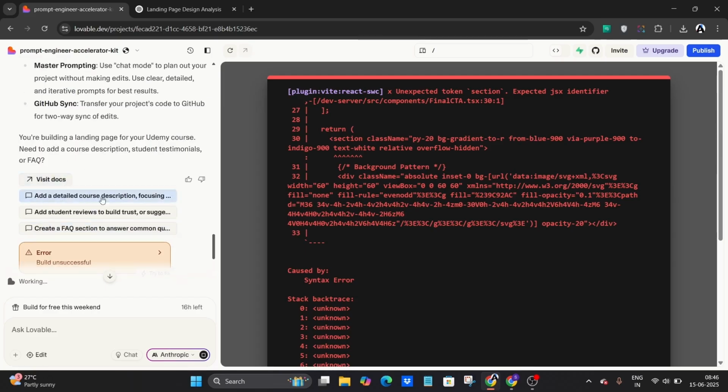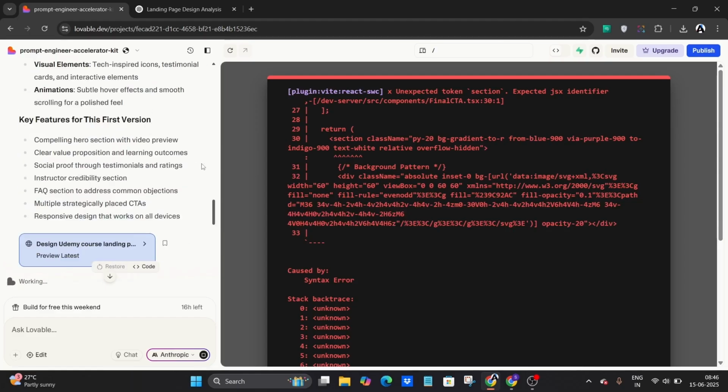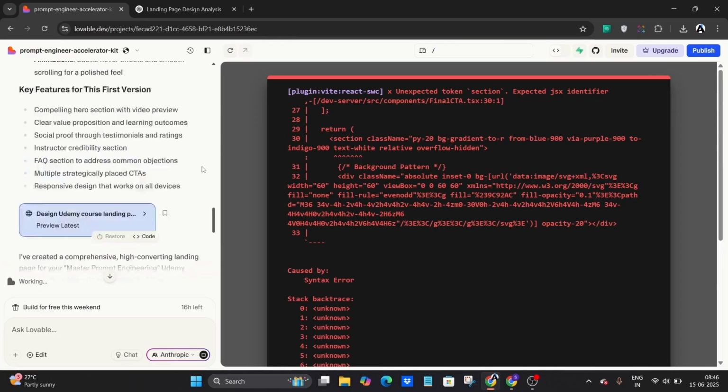Now you can see you can add a detailed course description, add student reviews to build trust, and create an FAQ section to answer common questions. You can add all of those things from here only. You just need to give guidance or requirements to the AI chat here, and it will automatically do the things for you. Instead of writing code or hiring a developer, you can do it yourself by just describing your design and your idea. It is that simple. You can create an amazing landing page for your product and service.